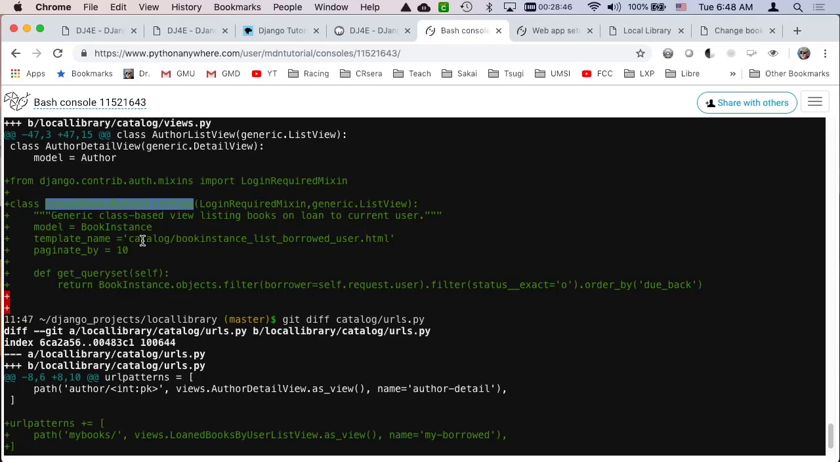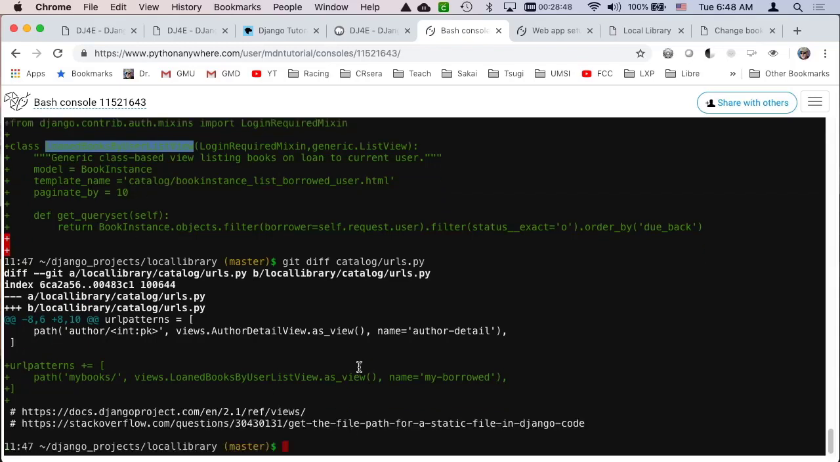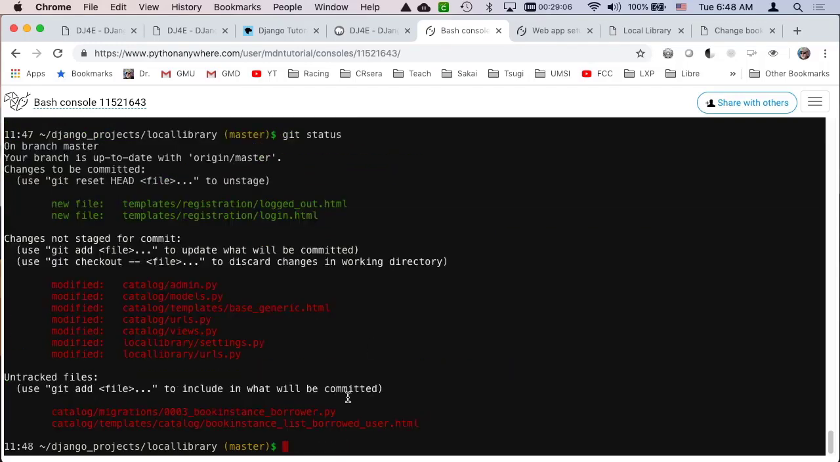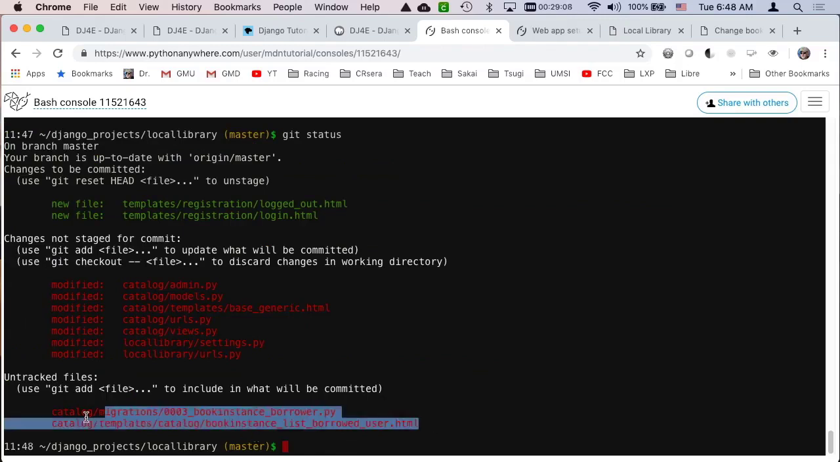And then the other thing we've got to do is we've got to have this list borrowed user. So this query set is the data that's going to feed this view, and then we're going to read that data in that query set. This query set is going to hit the database, pull data in, and then feed it to the template. So the last thing to look at is the template, and that's this one right here.